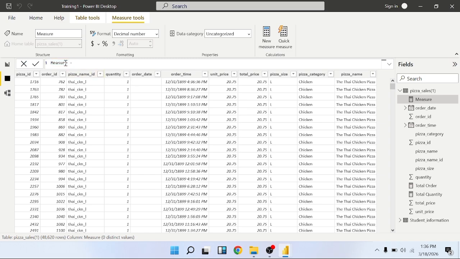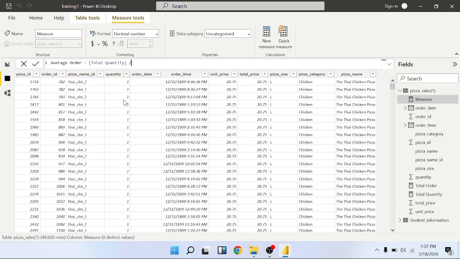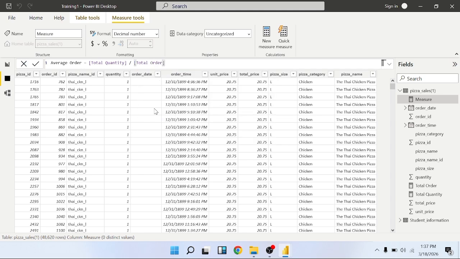So we said average order, and then we said our total quantity, which we've already calculated here, divided by our total order. So since we're not using the average function, we just say total quantity divide total order. And then we'll click on enter.